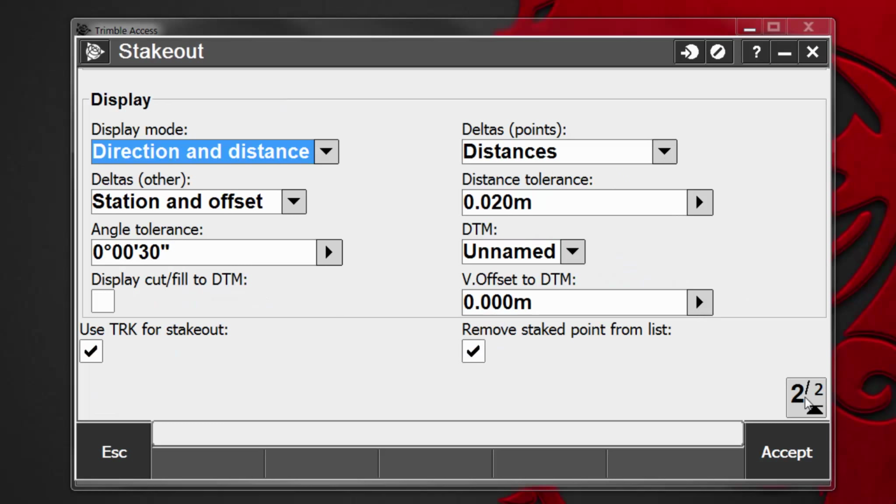Moving on to page 2, you can see we have a setting for display mode. We have direction and distance, and in, out, left, right. When the display mode is set to direction and distance, the navigation screen will display a large arrow pointing in the direction that you have to move, and then when you're close to the point, the arrow will change to the in, out, left, right directions relative to the instrument. When the display mode is set to in, out, left, right, the navigation screen displays in, out, left, right directions with the conventional instrument as a reference point.